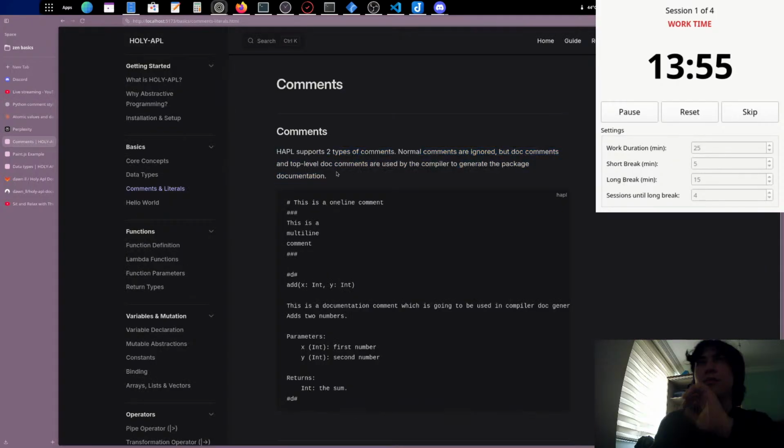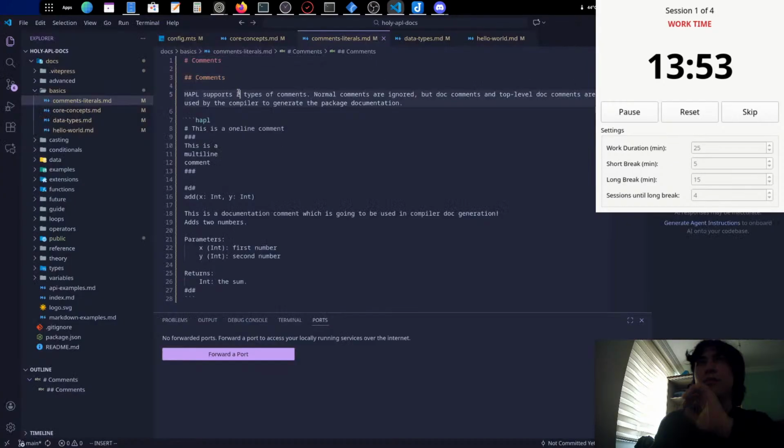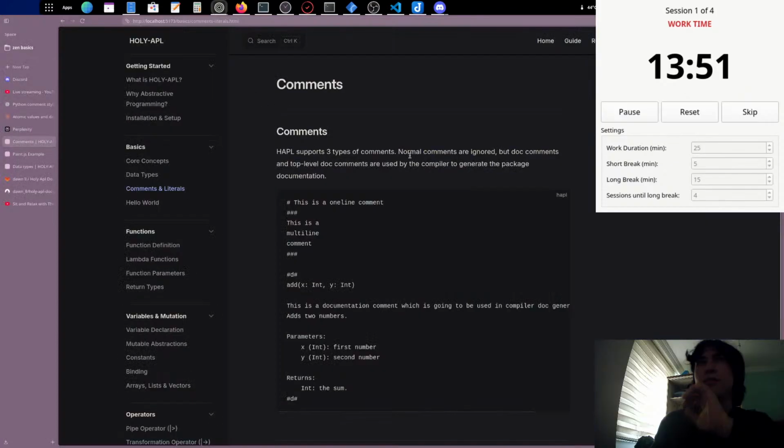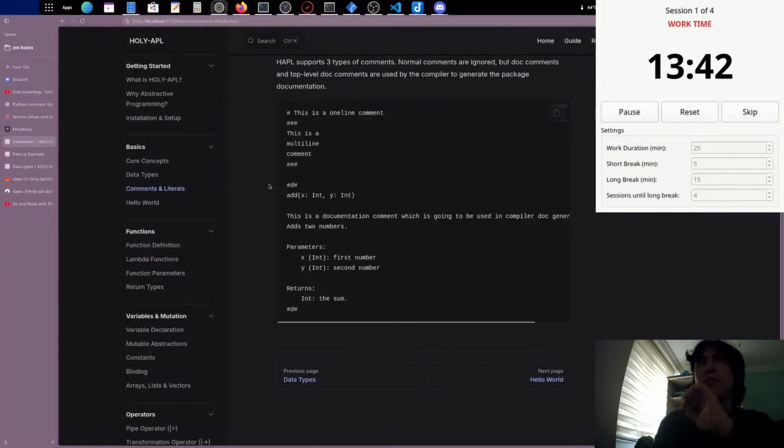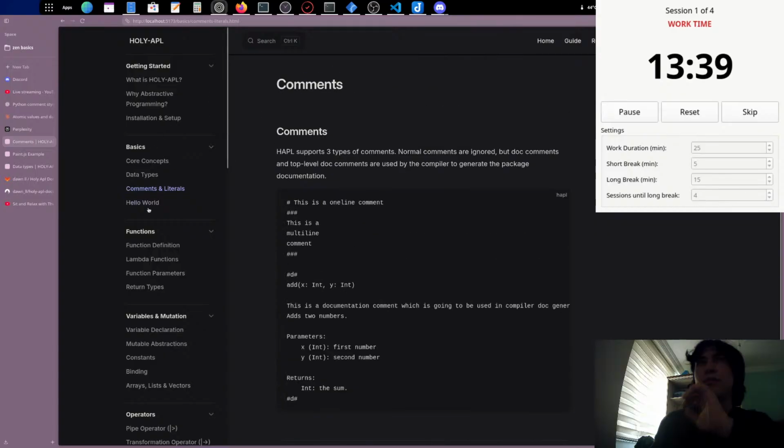How it looks. Three types of comments. Normal comments, but doc comments and top-level doc comments are used by the compiler to generate the package documentation. Well, we're gonna do the exact same. So that would be cool.